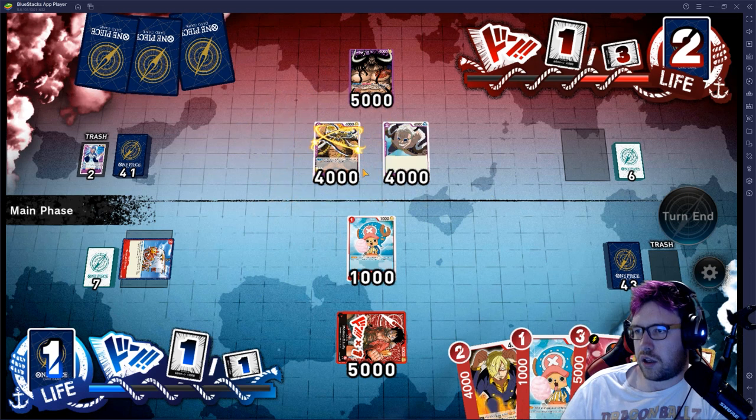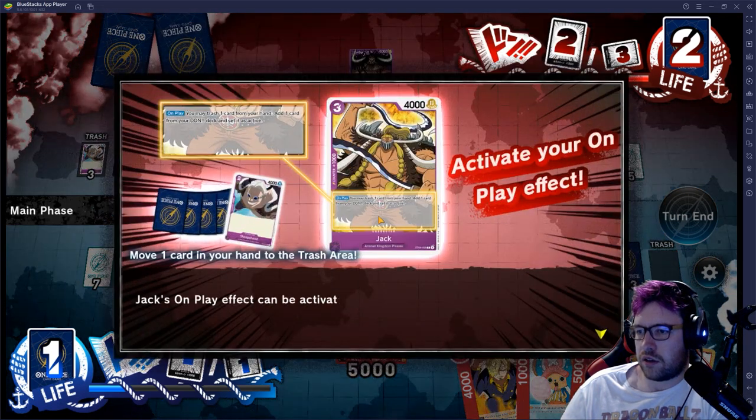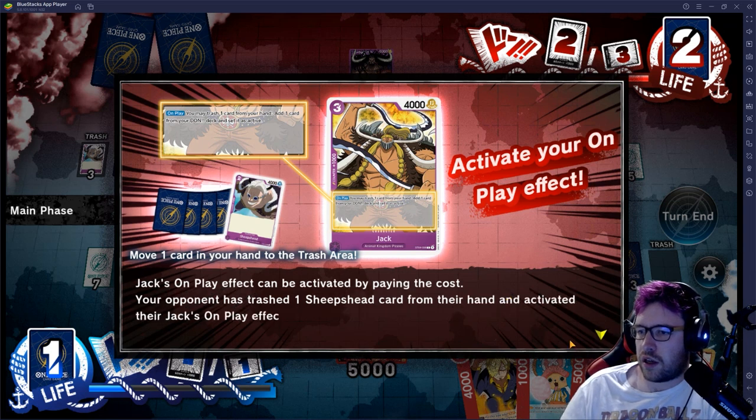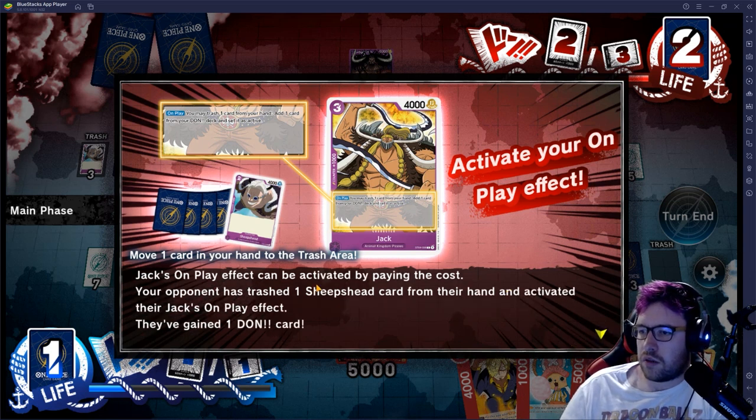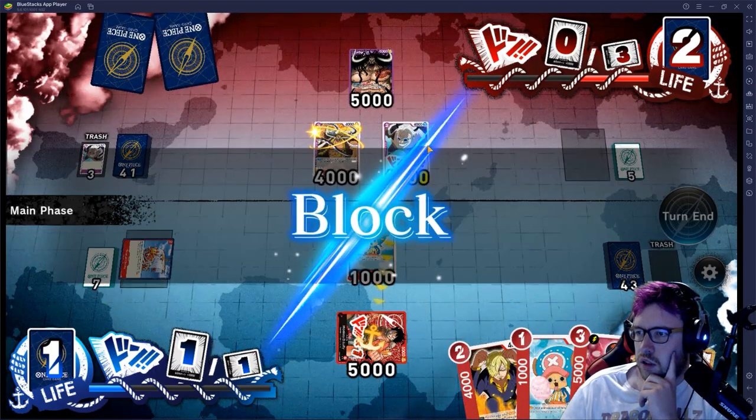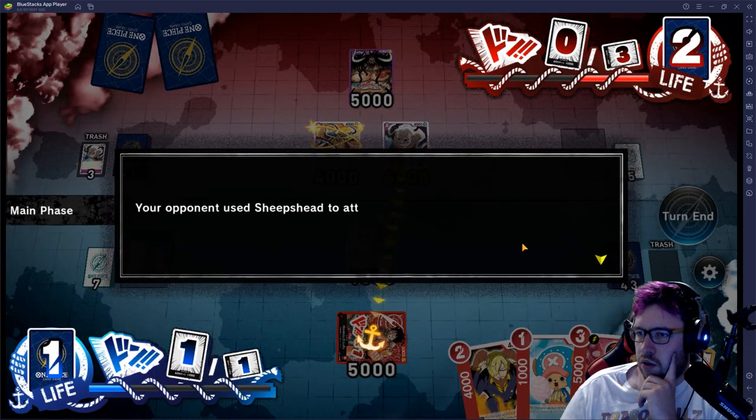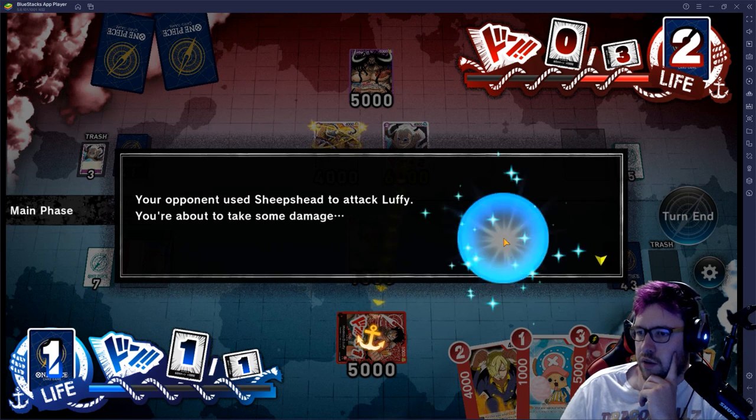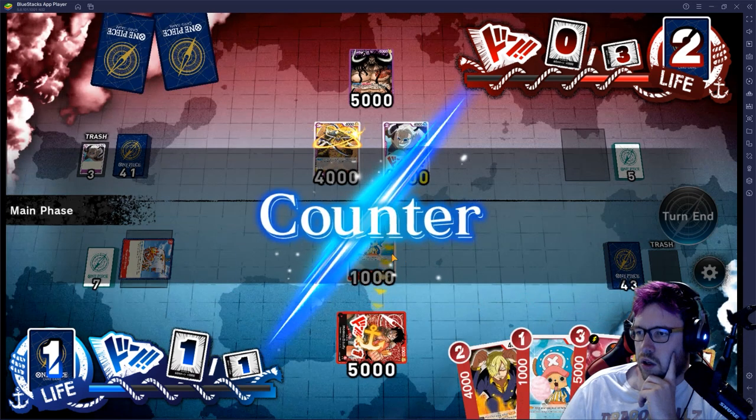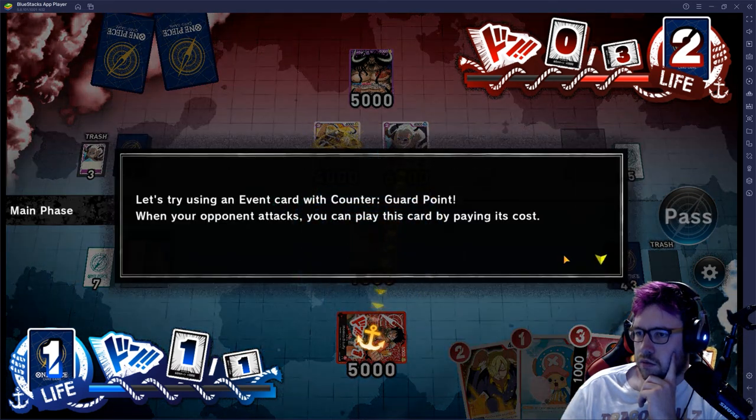All right, so they play their big bad boy, Jack. So Jack's On Play: after paying the cost, your opponent has trashed one Sheep's Head card from their hand to activate Jack's On Play, so they get to gain a Don. Yeah, so they get to ramp one. All right, they're going to make their Sheep's Head attack Luffy. You're about to take some damage. We could use the blocker effect of our Chopper, so we are going to do that. So... Oh, or we can use our event card, too.